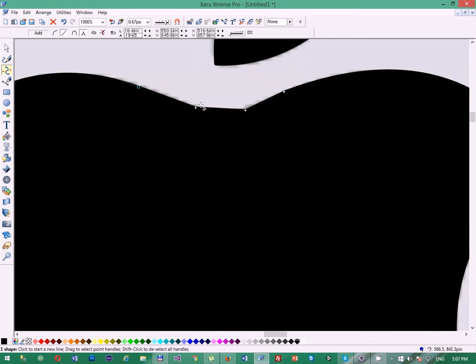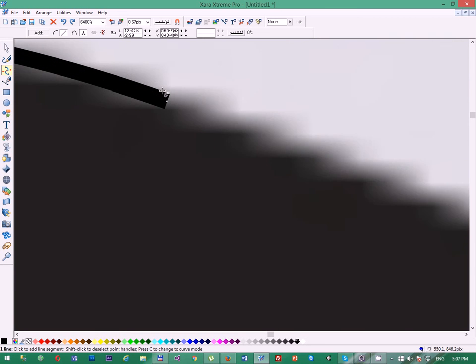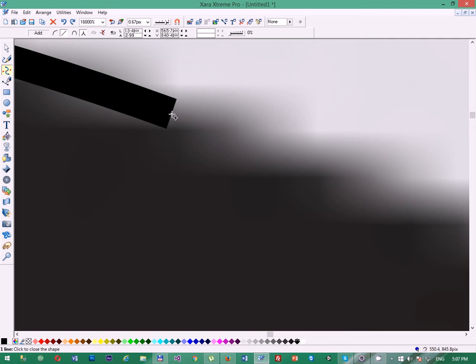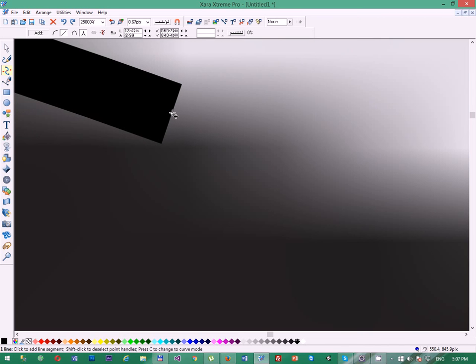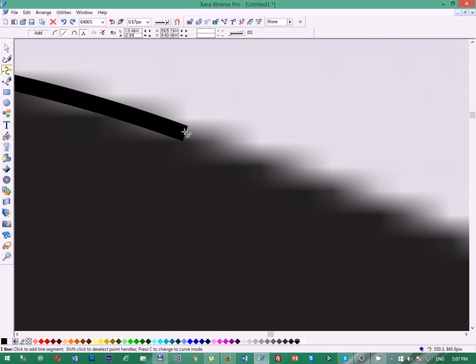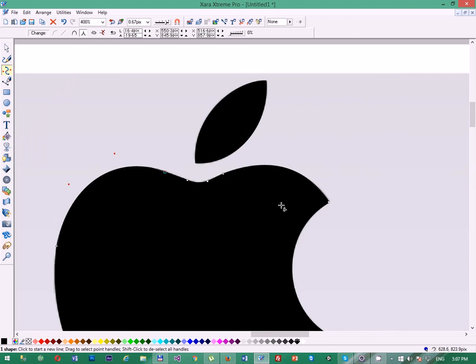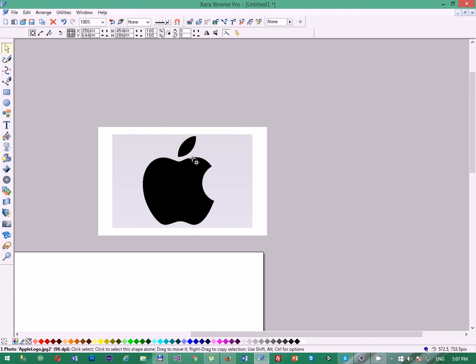Press Enter in order to complete the shape. Or if you don't want to press Enter, what you can do is just click the starting node. As you can see, there is a small plus sign which shows that when I click over here, my shape will be completed. And yeah, my shape is already completed.